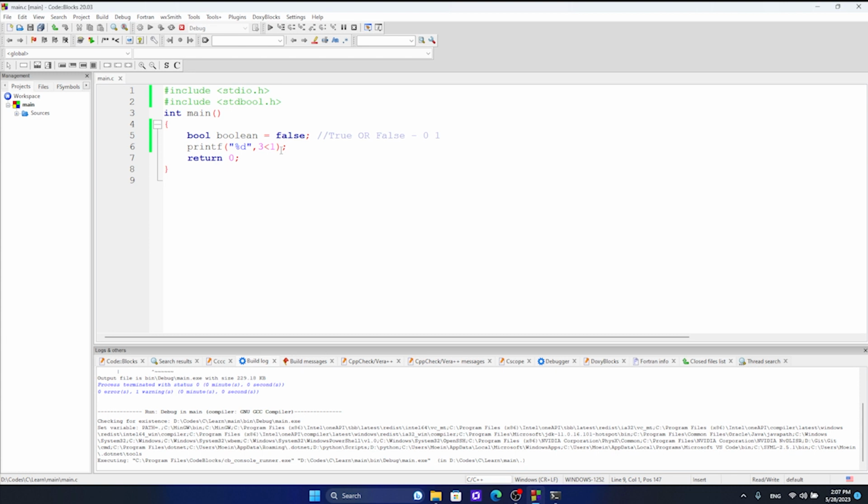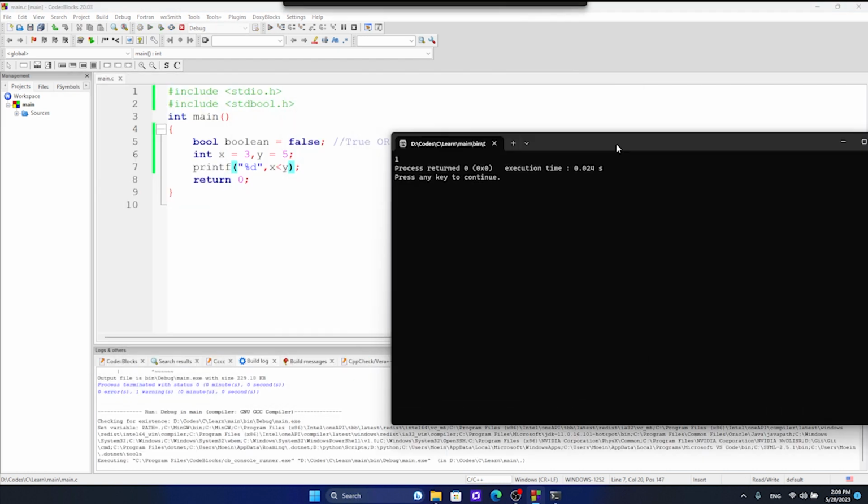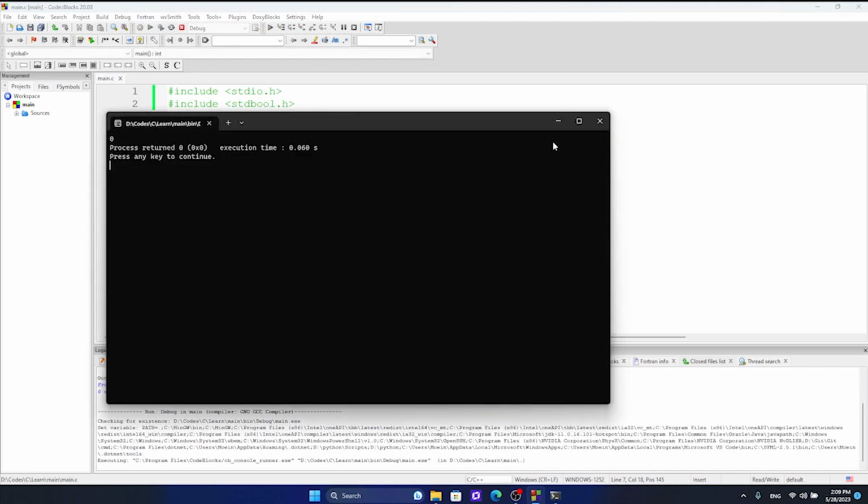Let me just zoom a bit. So here we can see 1 is not greater than 3. Let's make 2 variables of int and say int x equals 3 and y equals 5. We can also do this, say x is less than 5, or maybe y. We get 1. This is true, and oops, this is false, 0.